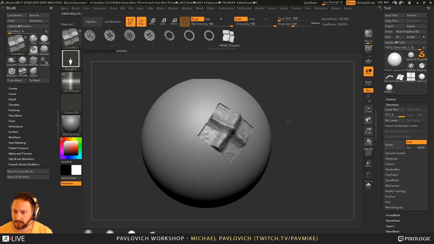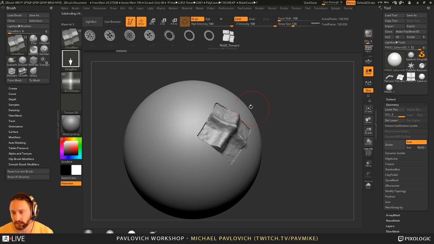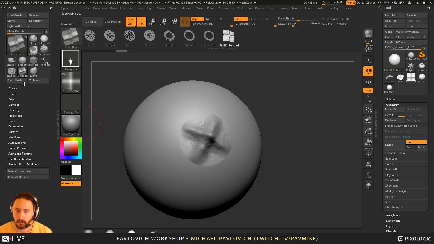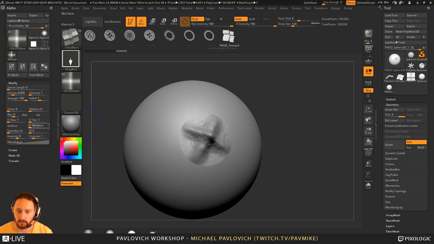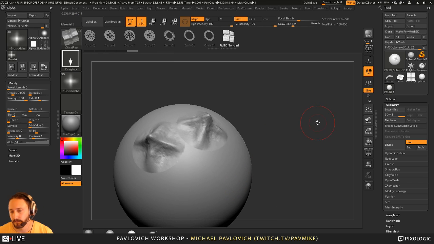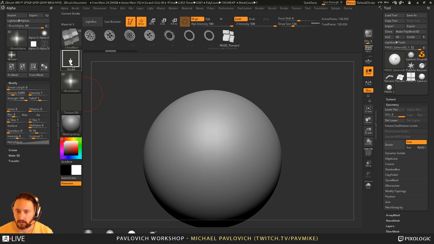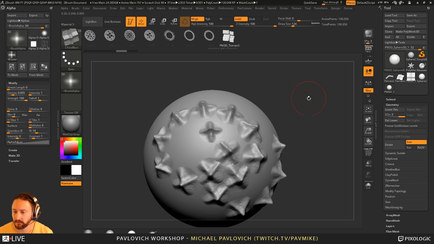And now you might need to play with this. Let's change our focal shift to 0. That'll kind of soften out that transition. Or under the alpha menu here, you can go to modify and do this radial fade, and that'll fade out the edges as well. And if you want to, you can also change that from drag rect to dots, stroke, lazy mouse on. You can just drag out waves.